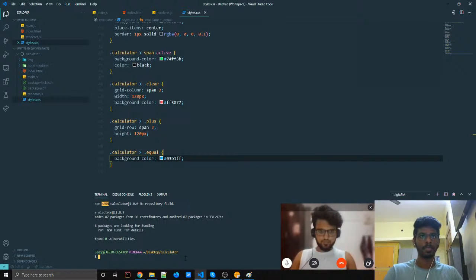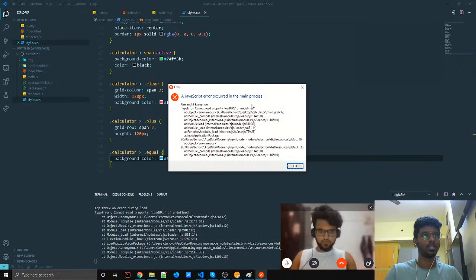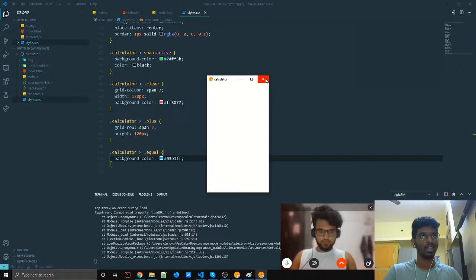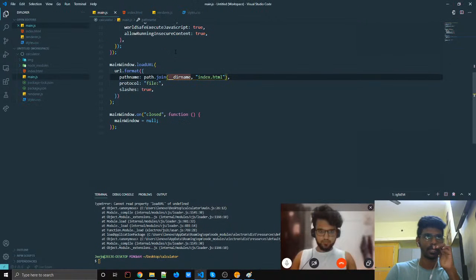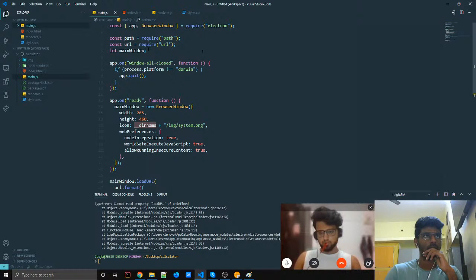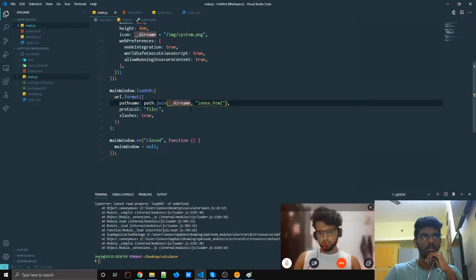To run our ElectronJS application, there is a command called electron dot. Here it's throwing an error like cannot read the property loadURL. So I think we just got some error there. Let me see what the error is. Everything is good. Const URL, format, index.html, okay, fine.